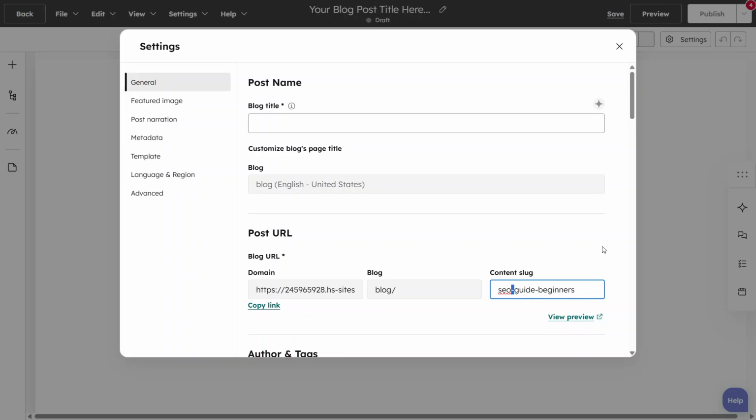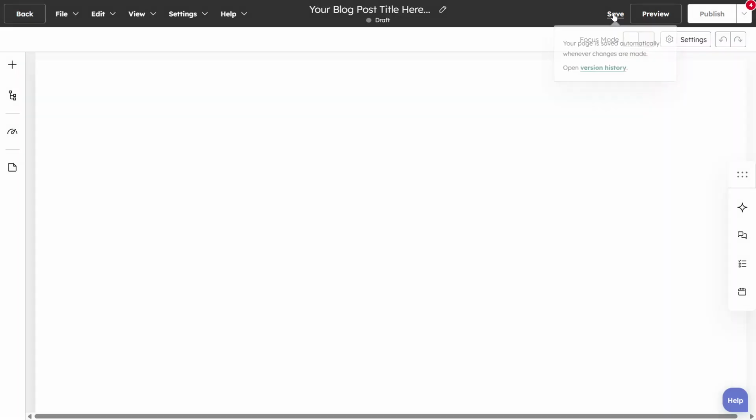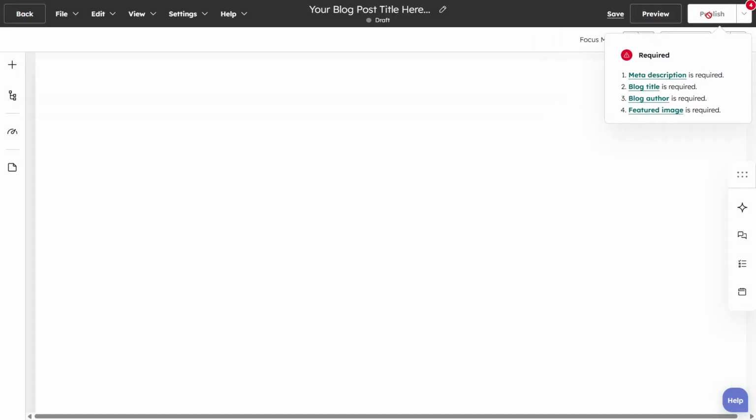When you're happy with the new slug, confirm or save your changes in the editor. HubSpot will update the URL based on what you entered. And that's it. You've successfully changed the URL of your content in HubSpot.